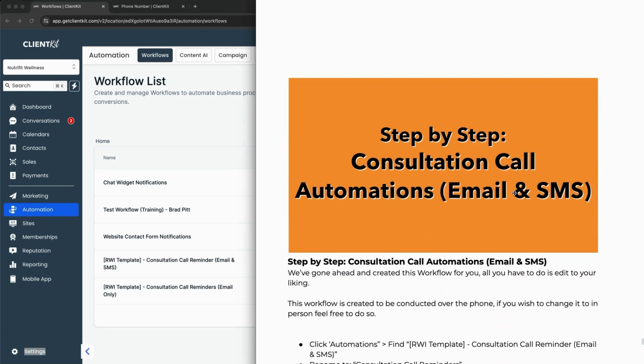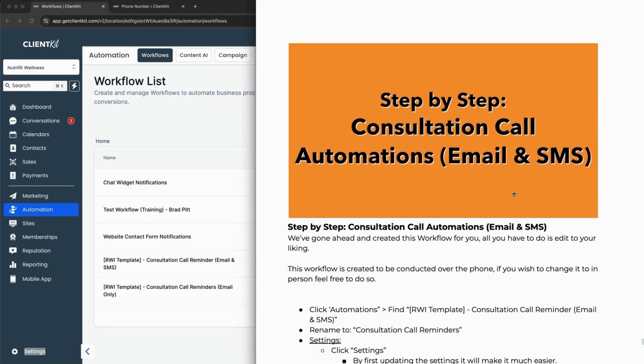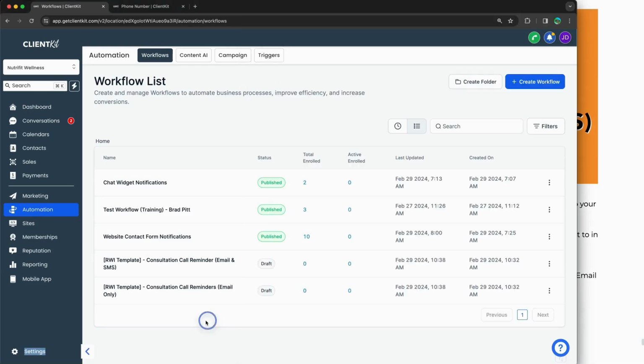Okay, so let's go ahead and talk about the consultation call automations, email and SMS workflow. So what we're going to do is go into your automation workflows. We're going to enter into and edit this specific workflow, edit workflow. And so you should see these two in your account. If you do not, then make sure that you reach out via the community or reach out to us, so that we can make sure that the ClientKit team copies and pastes these from our account and puts them into your account, so that you have them.